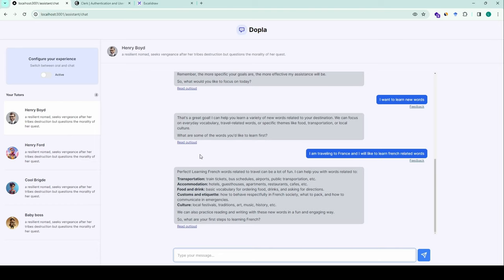And so here, for example, it will say something pretty nice, like, what do you want to learn? Do you want to learn about transportation in the country, the accommodation, the food and drink, the culture? So what is your first step? So that's extremely interesting.